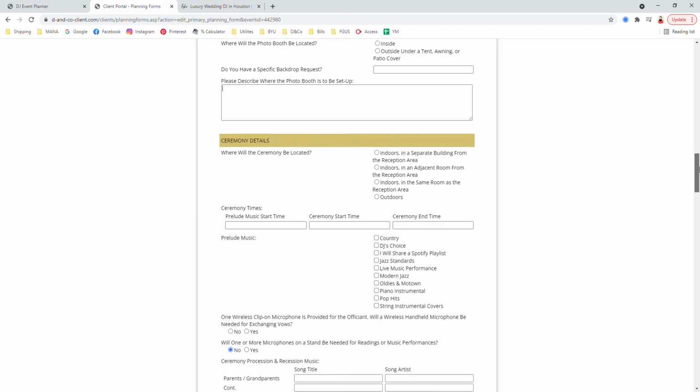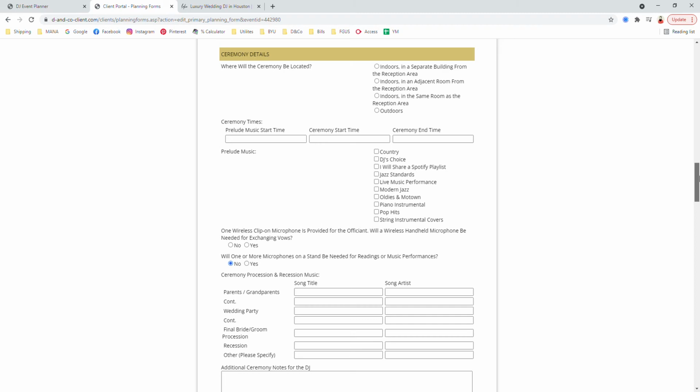And then now that the add-ons are taken care of, or if you have skipped the add-ons, we get into the ceremony details if we're helping you with a wedding ceremony. Here you can tell us where it's going to be located, if the ceremony is going to be indoors, but in a separate building from the reception, or if it's all going to be in one room, and after the ceremony is over, the room is going to be flipped and turned into the reception hall, things like that.